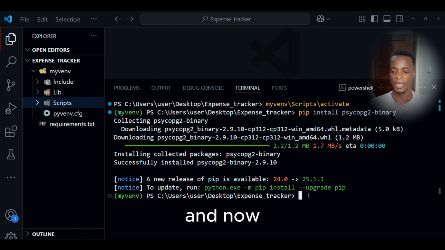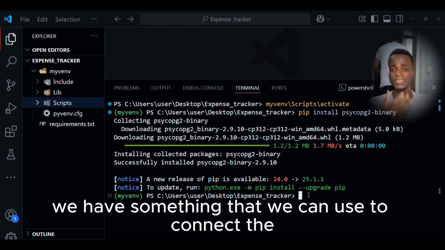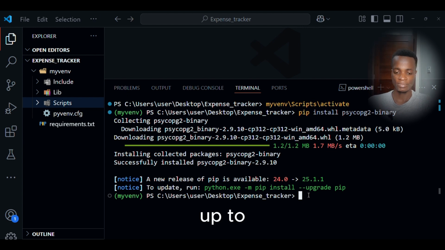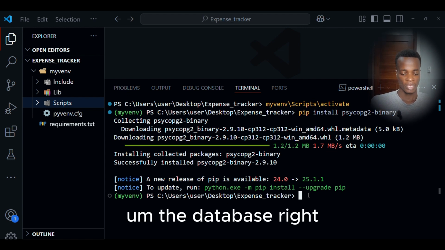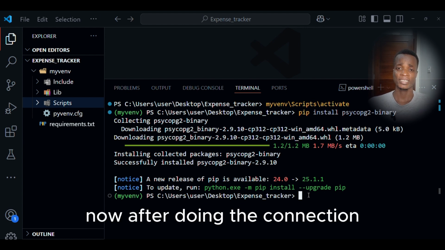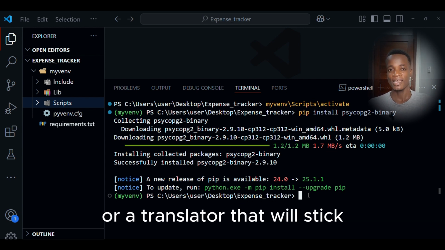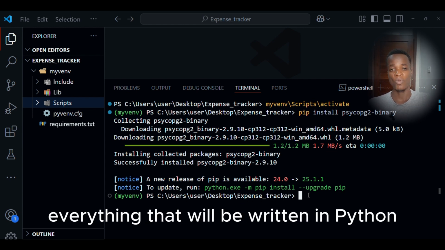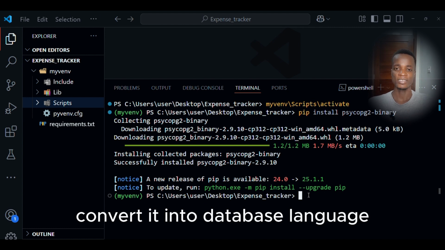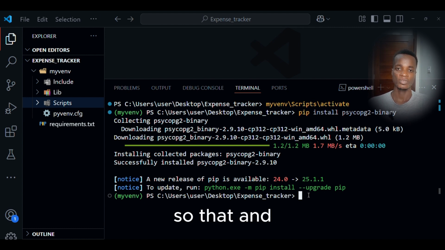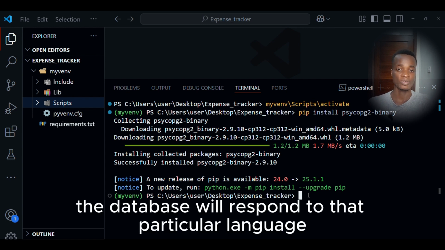Great. Now we have something that we can use to connect the app to the database, right? After doing the connection, we need another mediator or translator that will take everything that we'll be writing in Python and convert it into database language, so that the database will respond to that particular language, right?